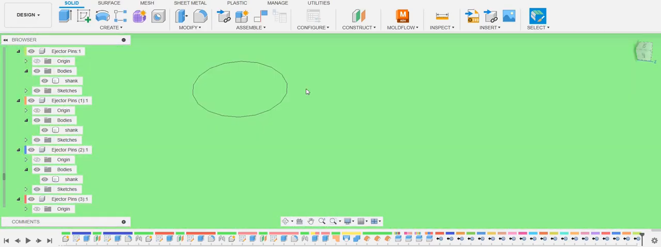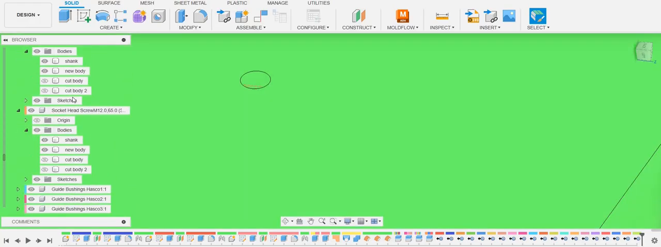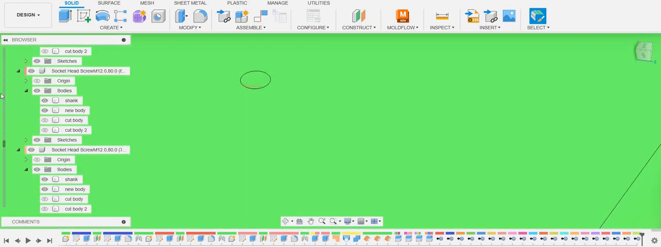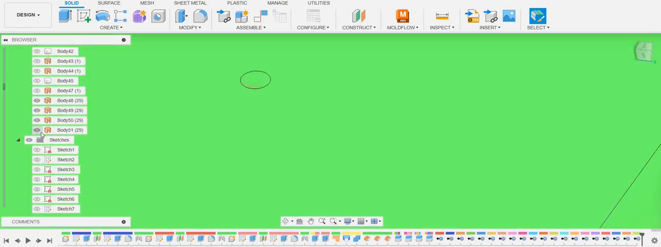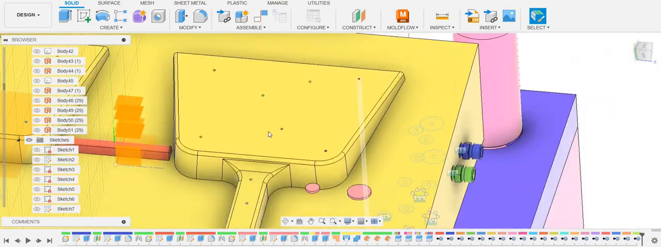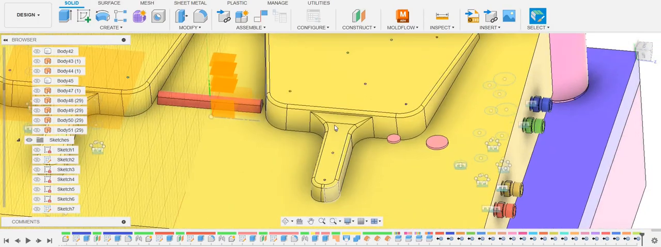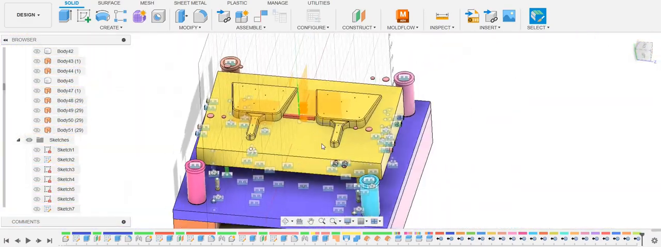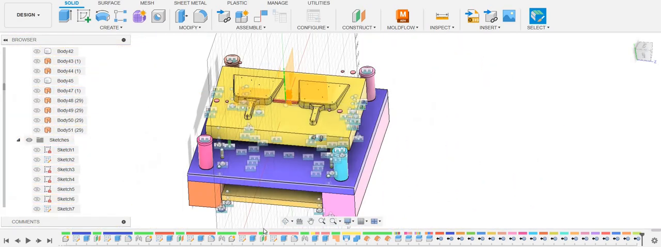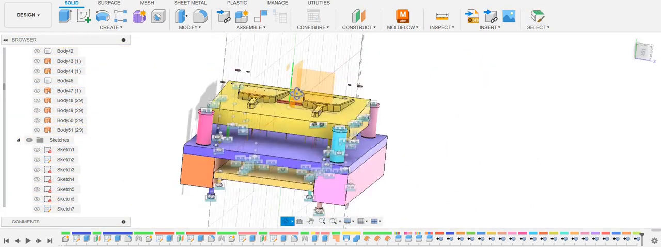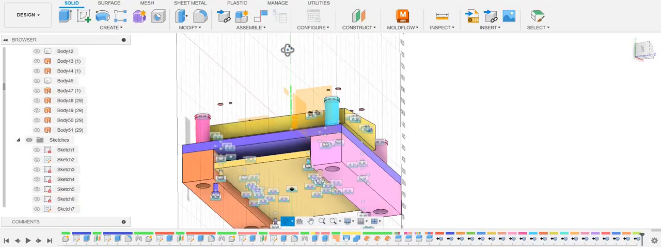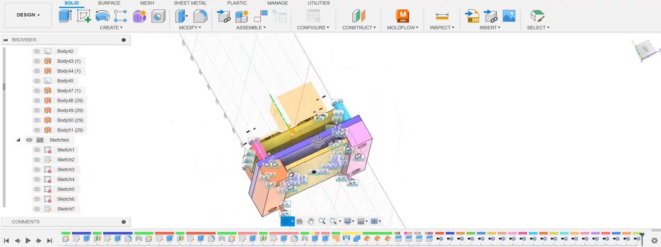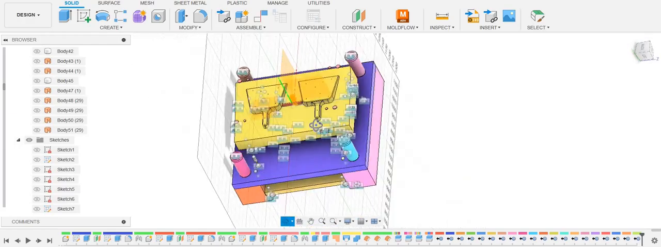Let's see our ejector pins. Let's hide the surface, because the ejector pin is supposed to protrude out a little bit. If it's inside, it means you have to rework it. Yeah, it protrudes out a little bit. So now we have our ejector pins. We have our whole set of ejector pins fitted. In the next episode, we'll move on to placing the die springs for the ejector pins.